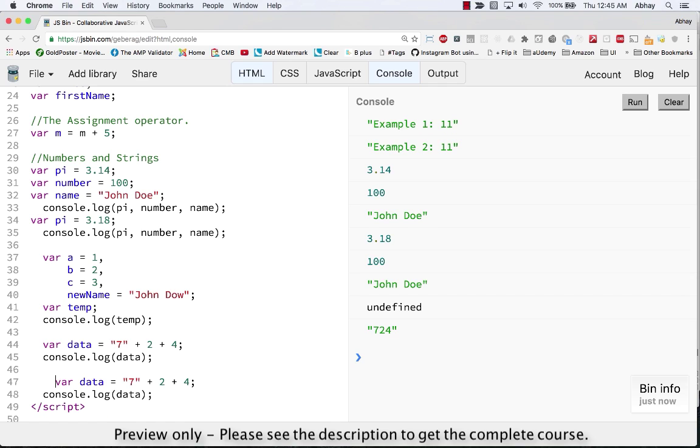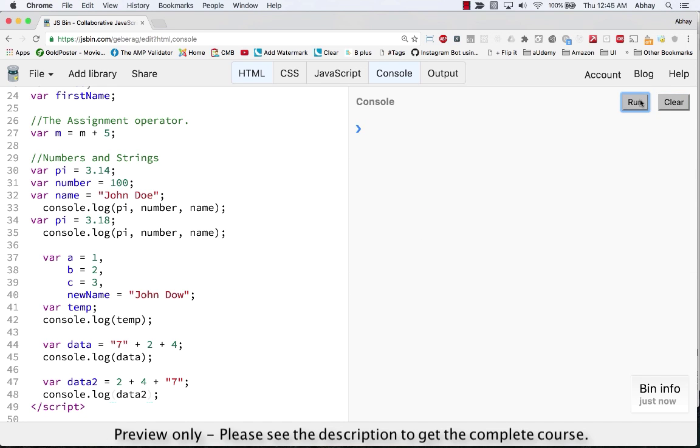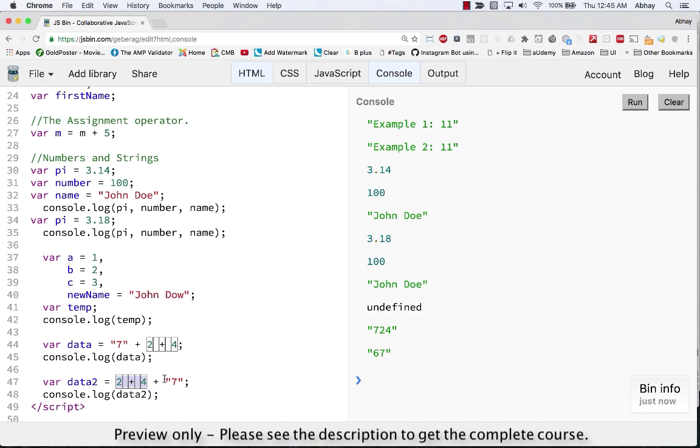Let's copy and paste this and create another scenario where we have data 2, and let's move this 7 to the very end. Does this change? What do you think? Let's output data 2. Let's run and see what happens. Now you see that 2 and 4 are added, and then it sees it as a string. So 2 and 4 becomes 6, and the next addition gets converted to a string, and that's why you see the output as 67.